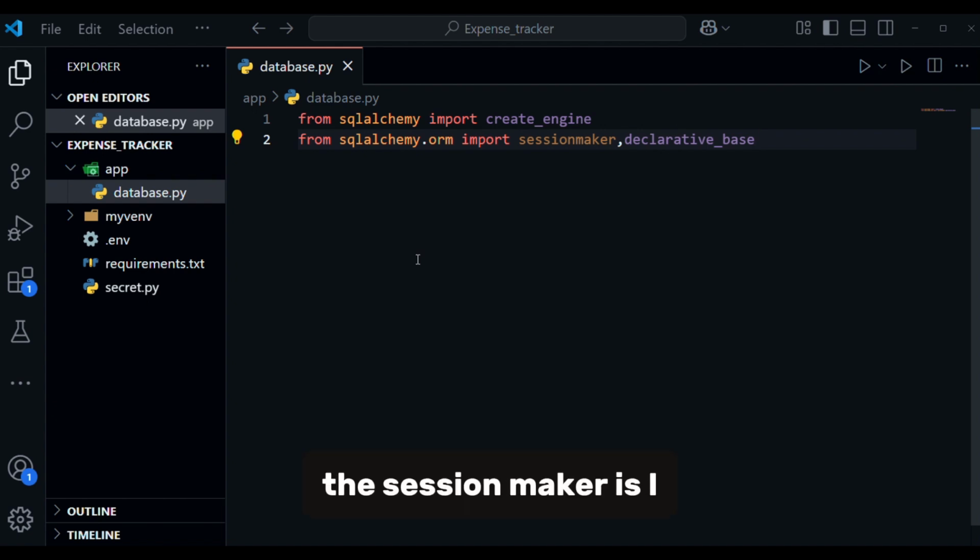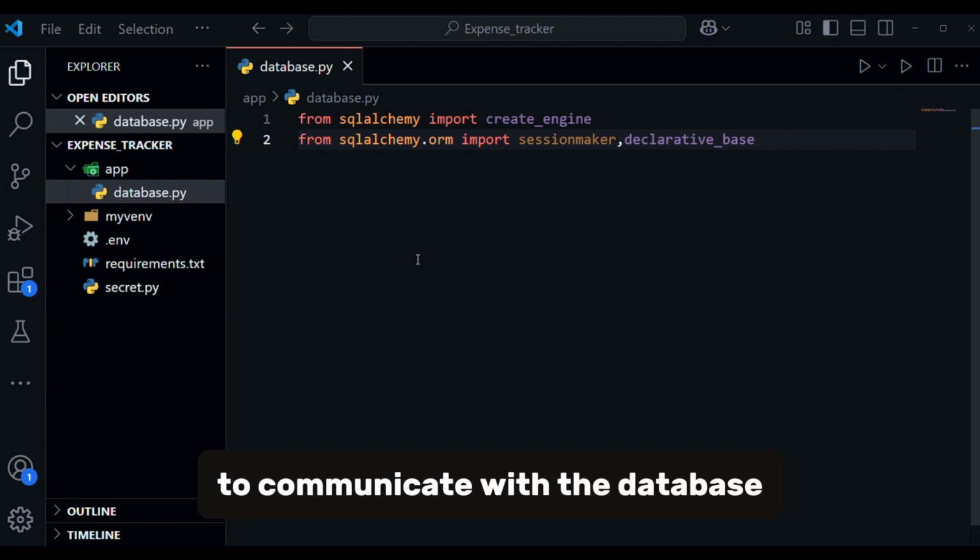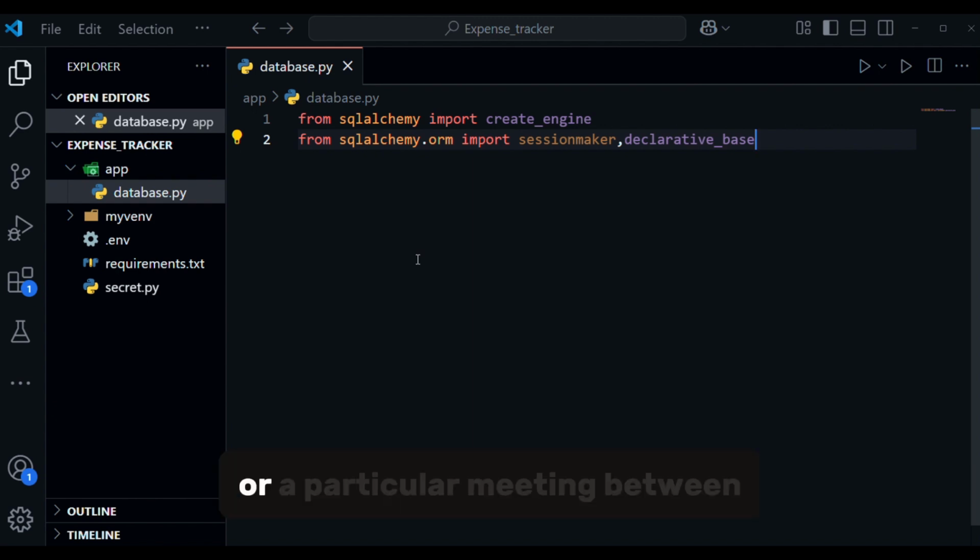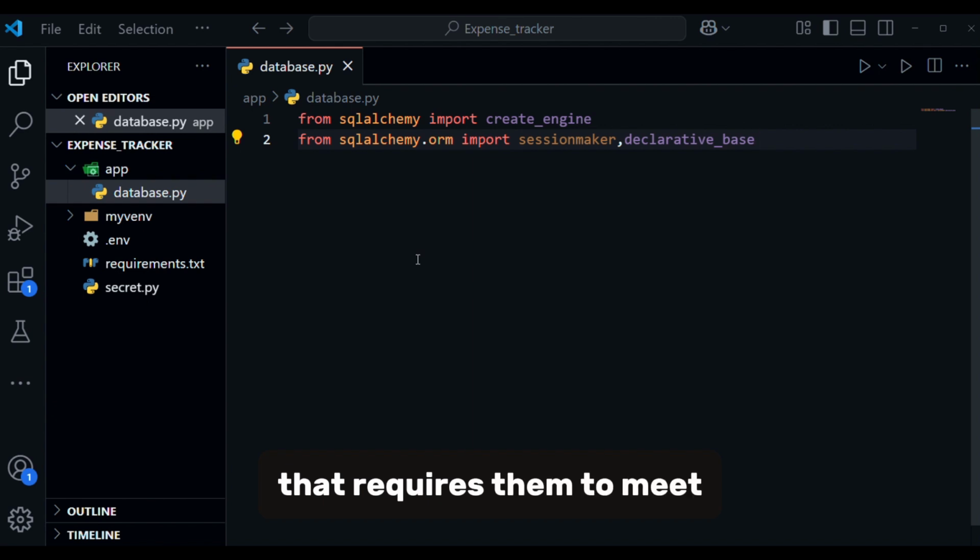I want you to see the sessionmaker in real life as something that is responsible for booking a meeting between your app and the database anytime that you want to communicate with the database. Anytime the app wants to communicate with the database, we need to create a session, a particular meeting between them where they communicate whatever they want to do, and they close the communication. Then they proceed until another session that requires them to meet again and communicate again. So sessionmaker is the one responsible for booking the meeting between them.